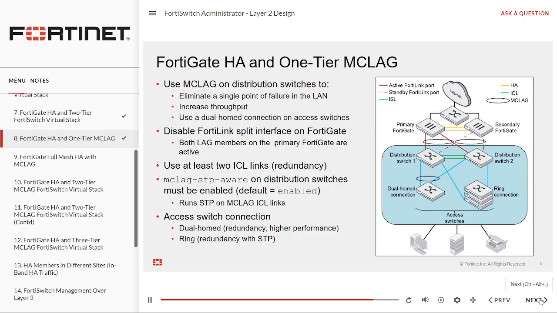STP for loop prevention. The topology shown on this slide implements redundancy on the LAN only. You can deploy a second 40-switch virtual stack on the internet edge and use MC lag to achieve redundancy for your internet connection as well.